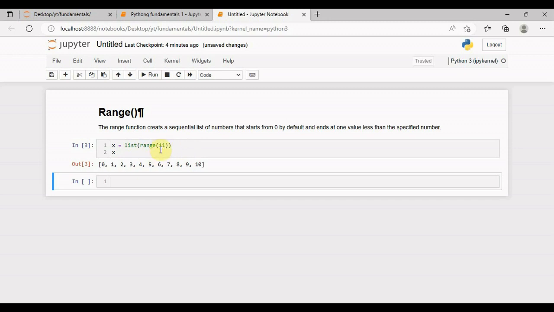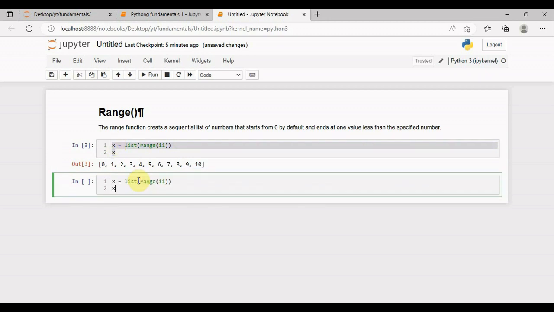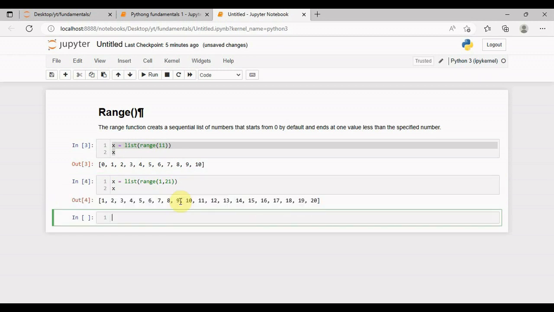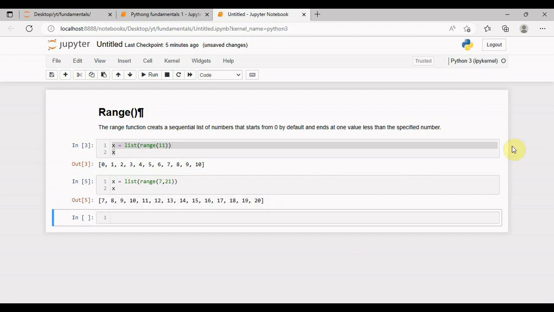We can indicate where we want our values to start from. So let me just copy this. And let's say I want to range from 1 to 20. So I'll start with 1 and then end in 21. And now let's run this cell. And you see we get a list from 1 to 20. Let's start it from a different value, say 7. Let's run this. And we get a range from 7 to 20.